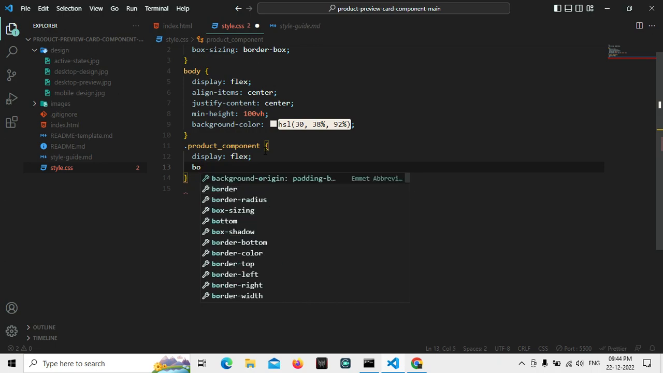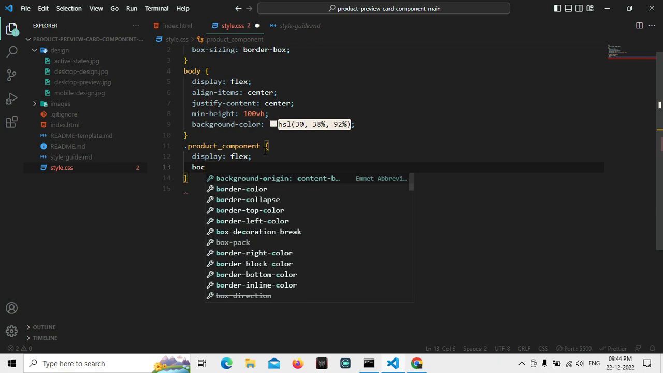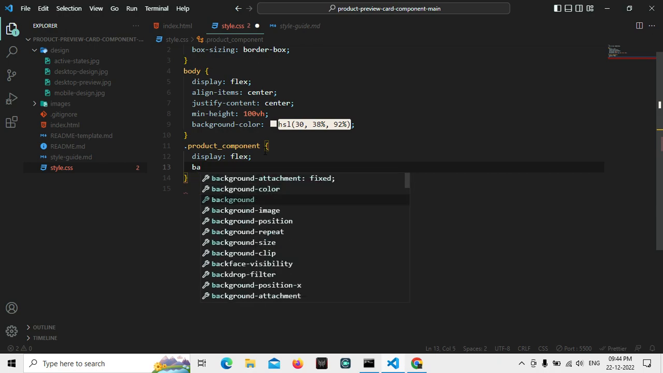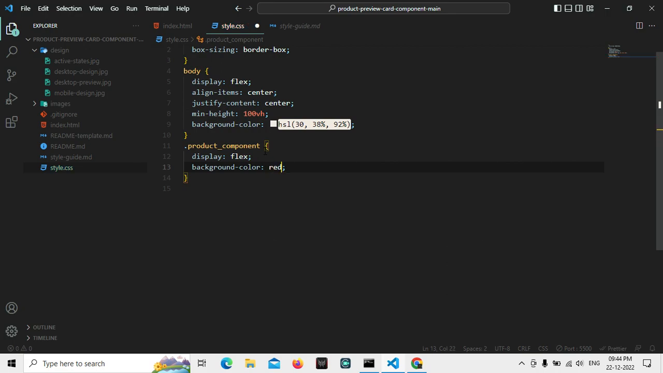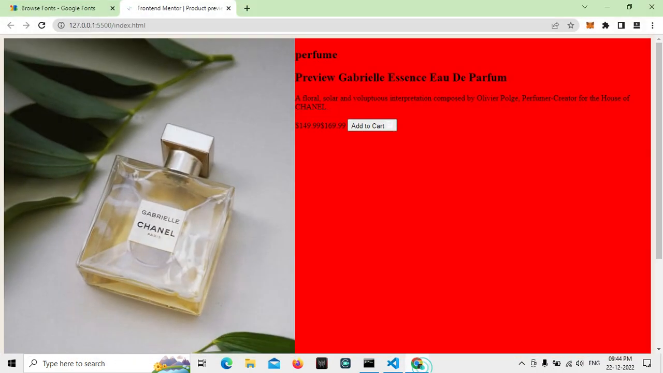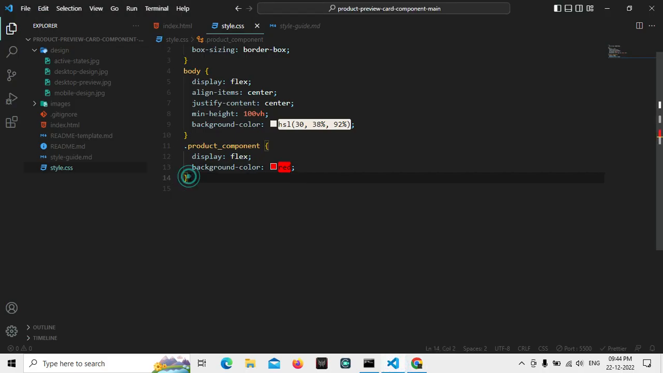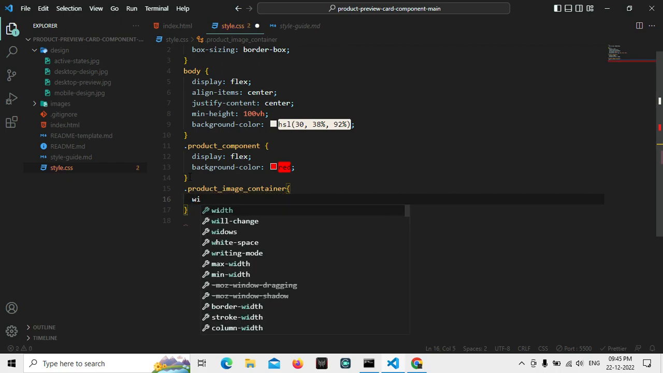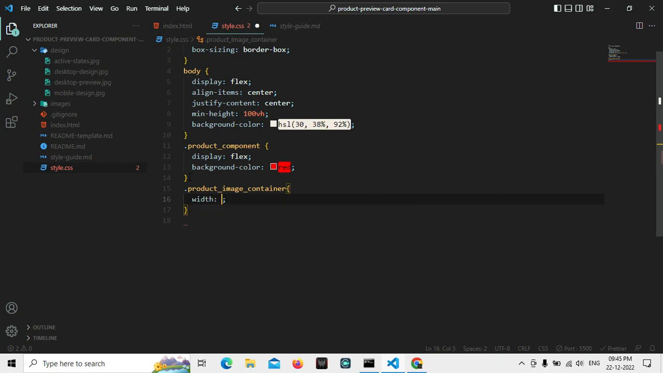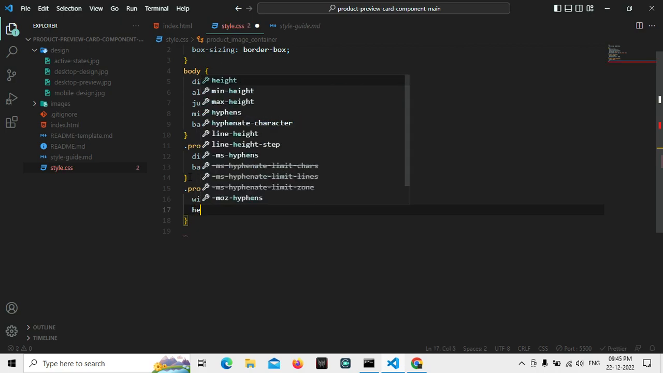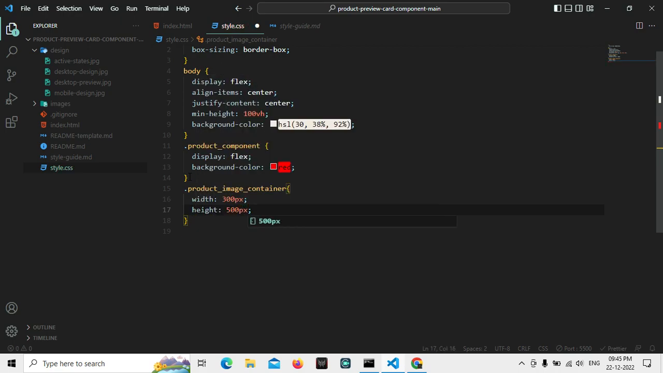Let's give one red color, an ugly red color, so that we'll know. See, this image is too big, so it is taking this much space. Let's make changes in the product image container so that this will fit our needs. Let's go, guys. Let's give a width of 300 pixels and a height of around 500 pixels.